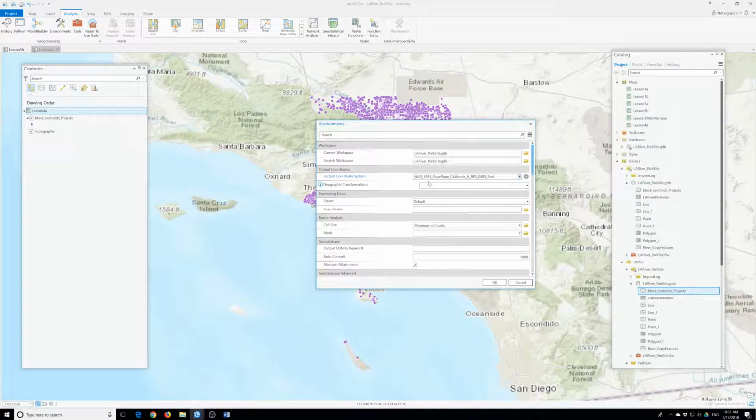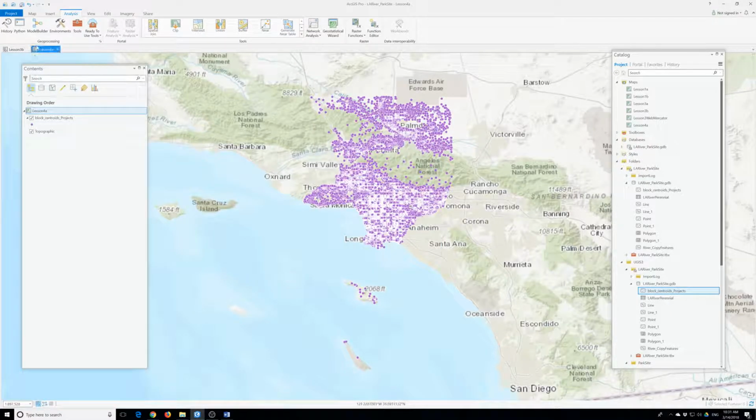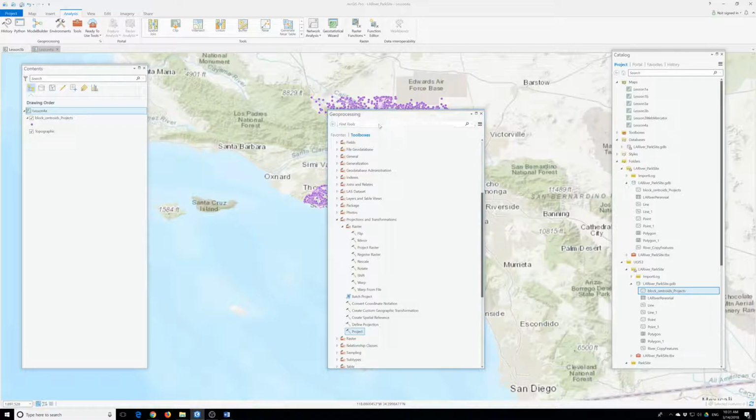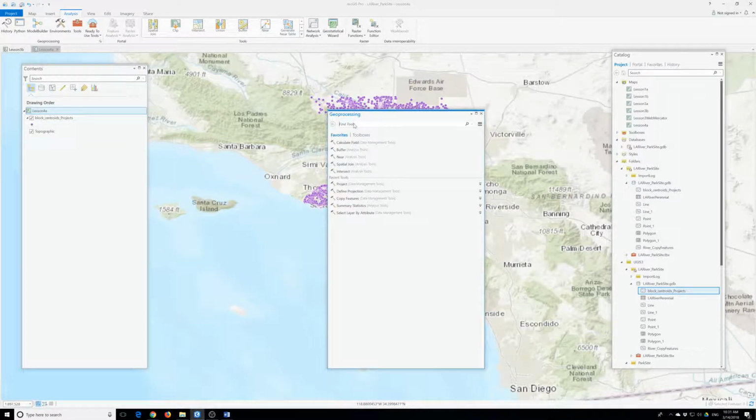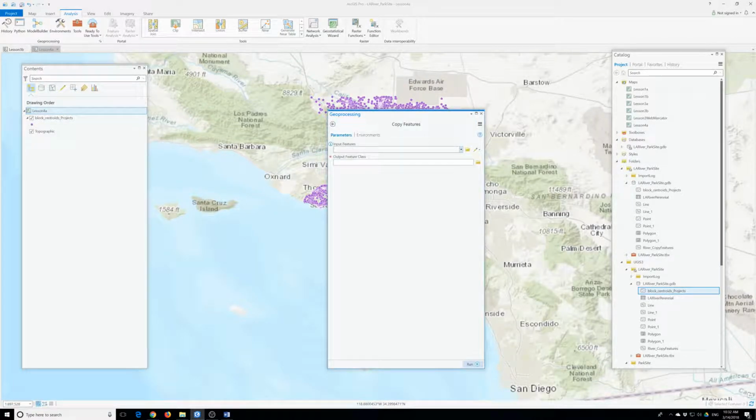So on the analysis tab, we will click the tool button to display the geoprocessing pane. So click OK, and then not environments anymore. So we can double check. Yep, everything's there. Now we are ready to use tools right here. What I'm going to do this time is just go to search. I will say copy. So we have copy features. Click copy features.